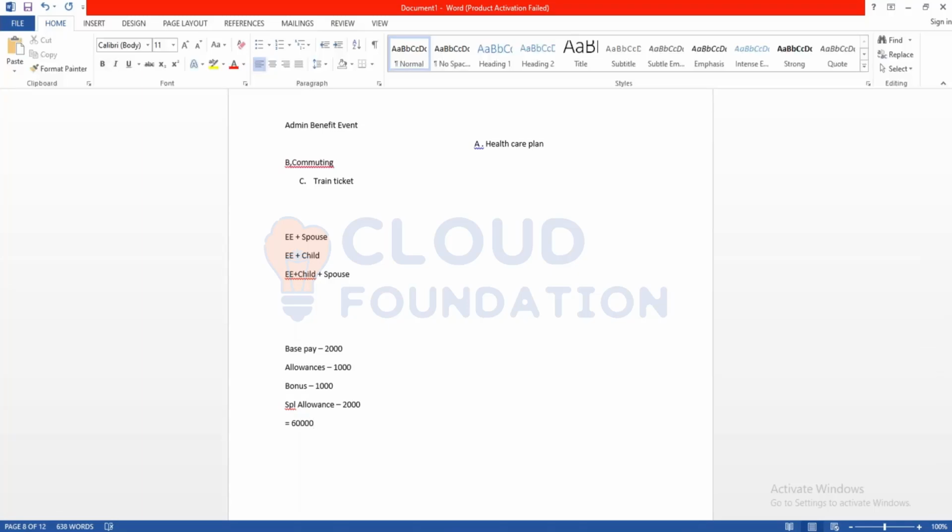So 36 times: are you going to pay on total compensation, or on 36,000, only on the TBP? TBP means only base pay plus allowances. What is total base pay? Base pay and allowances together is 3,000. So 36 times you are going to pay on this 3,000, not on total compensation. Clear?